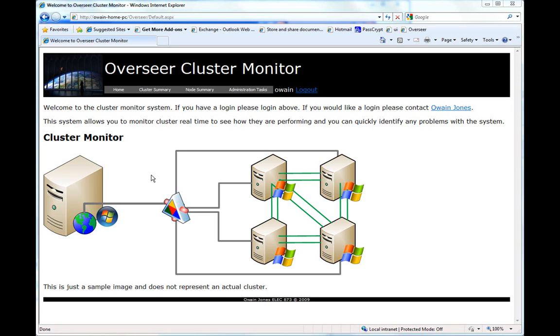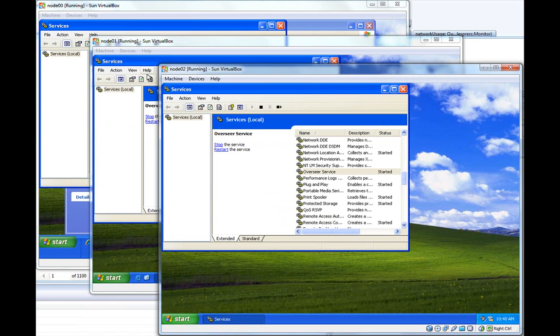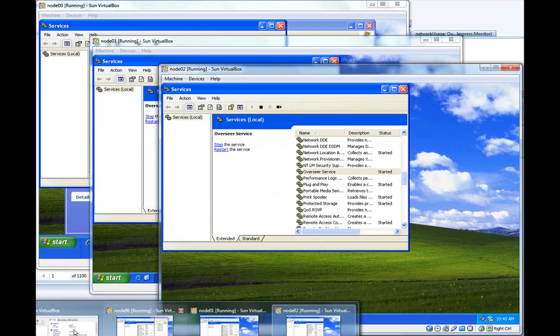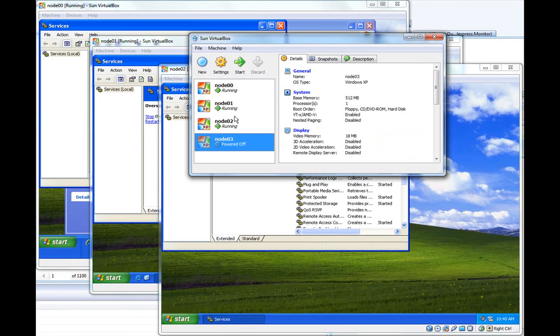Hi, this is a video demonstration of the Overseer Cluster Monitor project that I did for Cluster Computing course. So what I'm going to do at the beginning is just show the virtual cluster, which is described in the paper, just so you can have a better understanding of how it works. So right now I have VirtualBox running right here, where you can see I have 3 nodes all running.